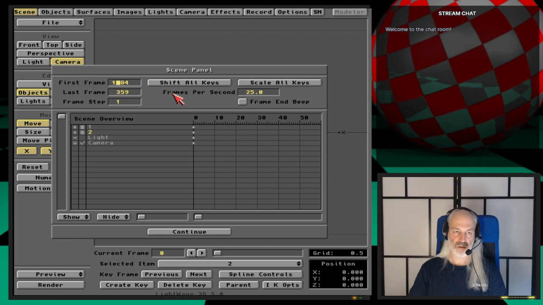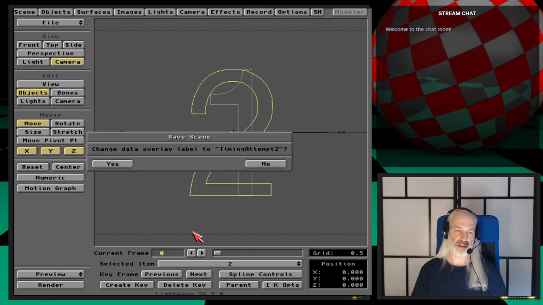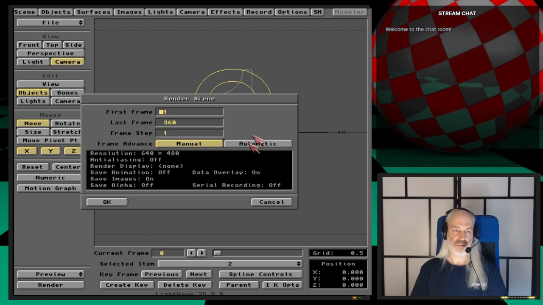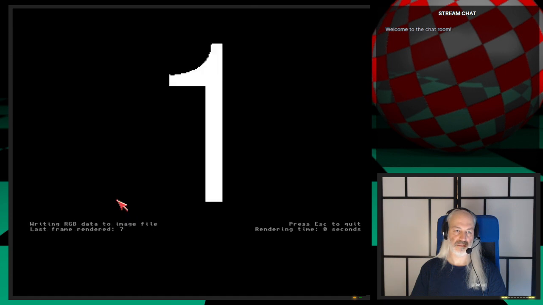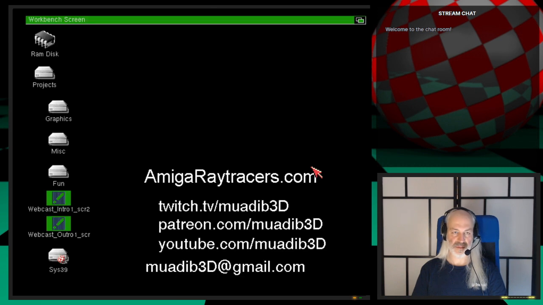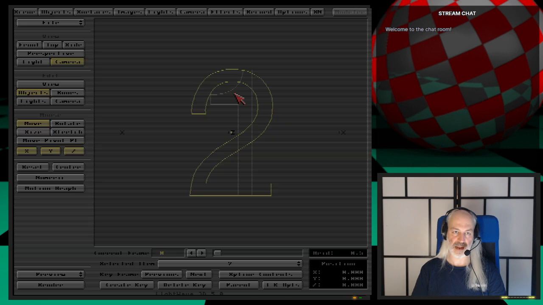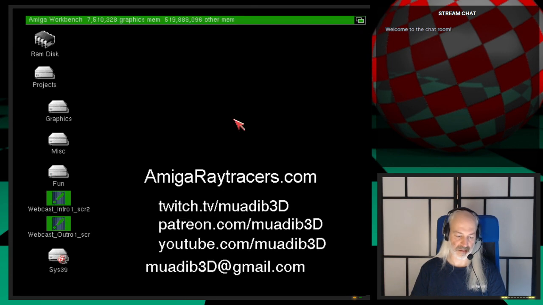1 to 360. Frame step 1, 25 frames per second. Timing attempt, no. So 1 to 360, automatic, no anti-aliasing, no render display, saving images, on and go. So you can see, last frame. So we're waiting a bit. At the same time, I can prepare some other stuff here while Lightwave is doing its thing.